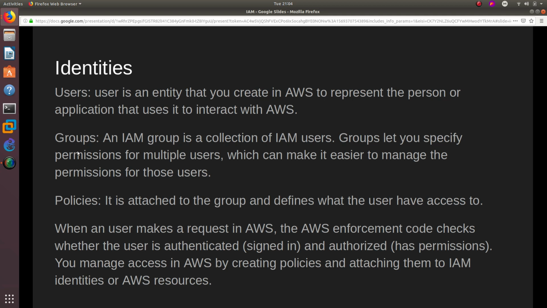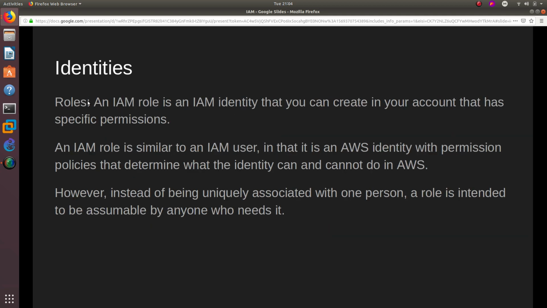And if a user does not have a policy attached to it, it won't have access to anything because of the implicit deny that AWS has. If you don't have an explicit allow, or if you don't have anything explicitly in your account, then you won't have access to it. And that's just how AWS works.